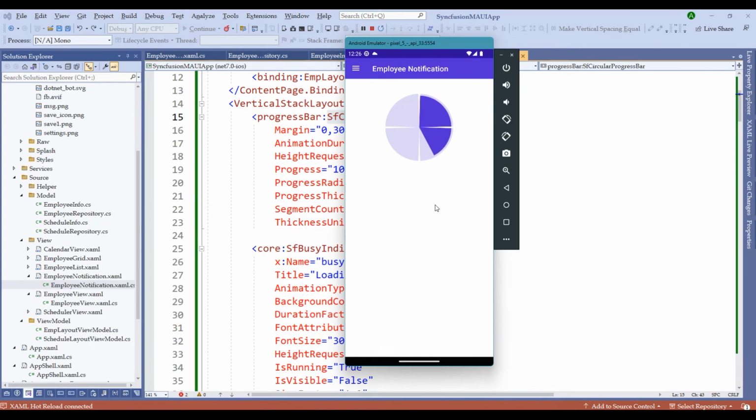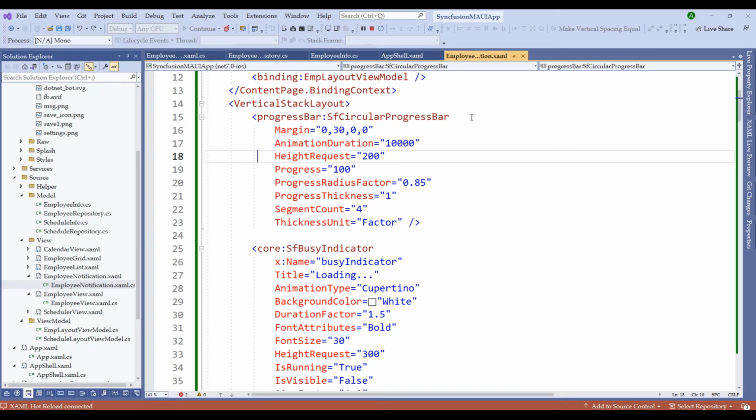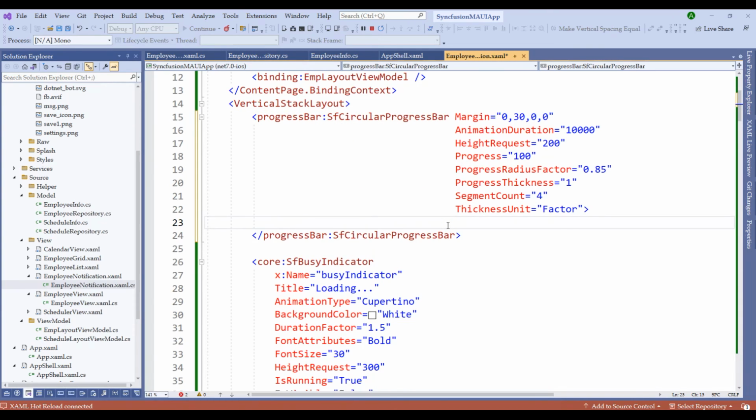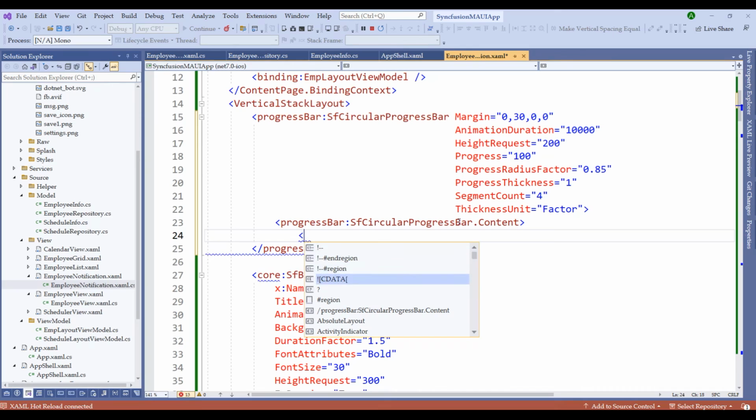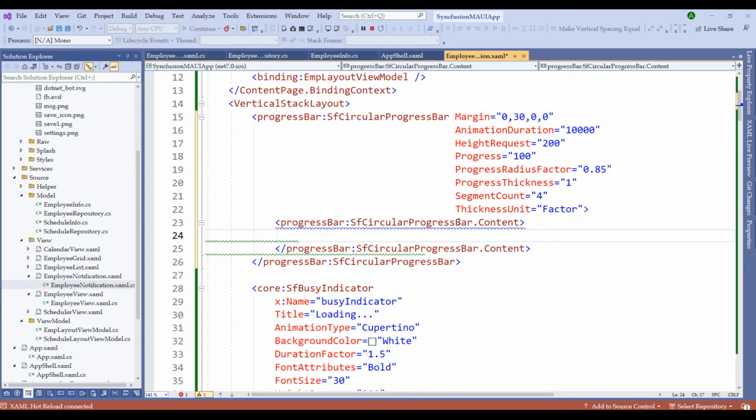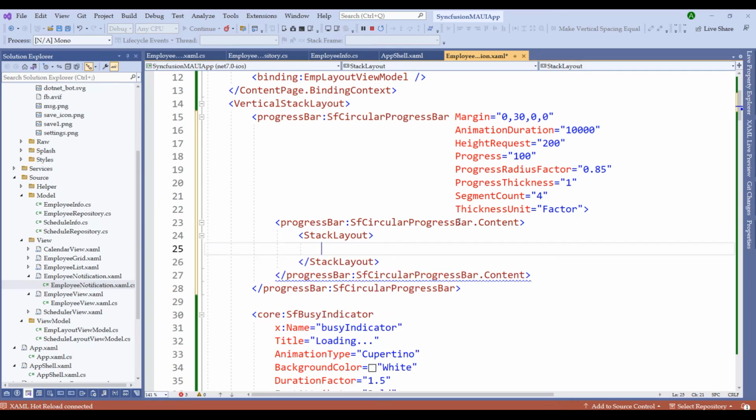Now let's say we have a requirement to show the percentage of progress as a label within the circular progress bar. We can achieve it easily by using the other customization. So let me enhance the circular progress bar to show the progress completed percentage. In order to do that, let me add circular progress bar content, and within the content template, let me customize by adding a stack layout, and within the stack layout I'll add the label. Before that, I will make the segmentation 0 and I'll make the progress thickness 0.1.